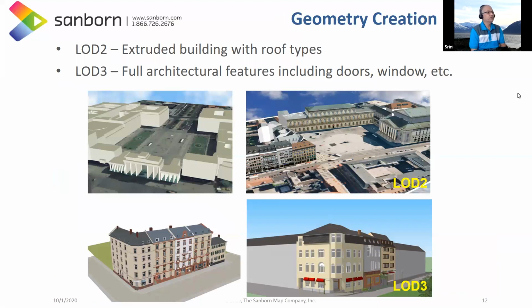Okay. The LOD2. The pictures in this slide show you the LOD2 as well as the LOD3. What is on the top is the LOD2 and what is at the bottom is the LOD3. As I said earlier, LOD2 is primarily the extruded building with roof type. So we go one step further from LOD1 in the sense we don't capture a single highest point on the building, but primarily we capture the entire roof type. Whereas in LOD3, we go one step further, not only the roof type, but also we bring all the architectural features, including doors, windows, etc.